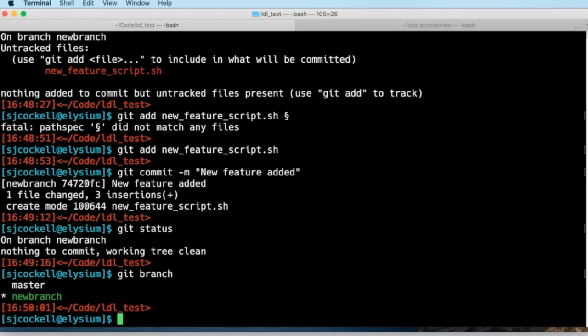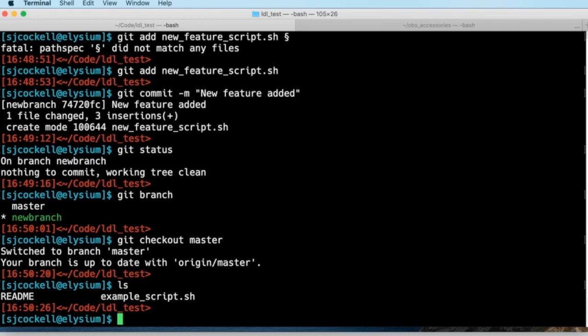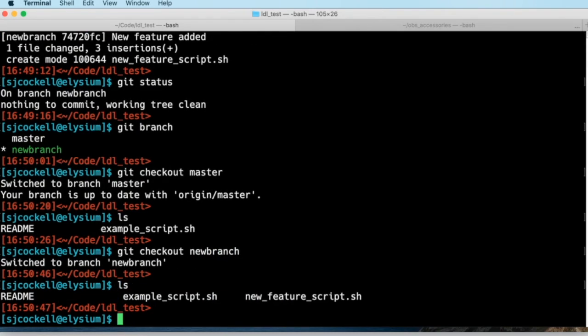and we think this is the best thing since sliced bread. We've advanced the field of bioinformatics by 10 years in one fell swoop. So we want to get this feature into our master repository and quickly. Okay, so let's switch back to master using git checkout. Okay, so that switches us back to our master repository. And now if I list, what you will see is that our new feature script has gone. It's not there because it doesn't exist on this branch of the code. But no fear, we can switch back if we want to. So we can check our new branch back out, and we've got our new feature back again.